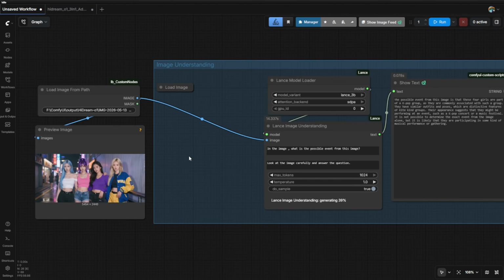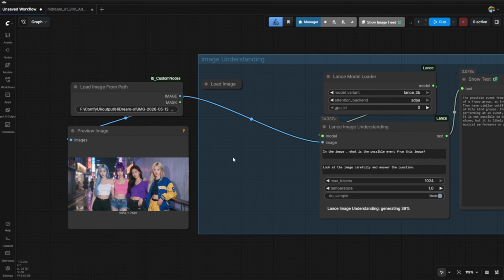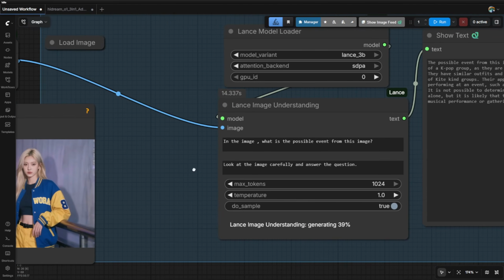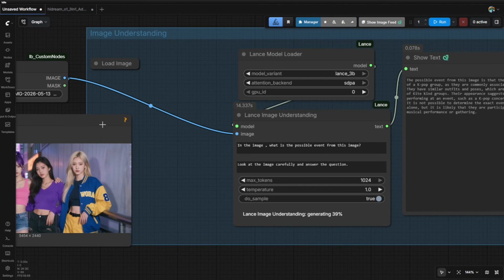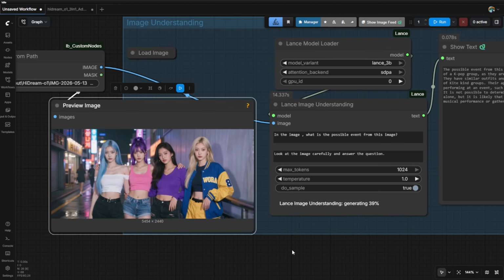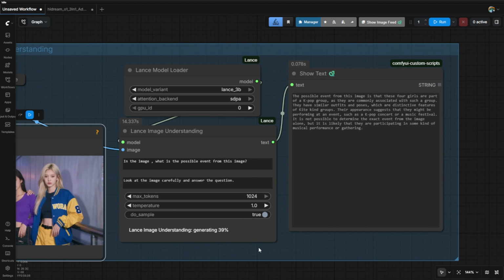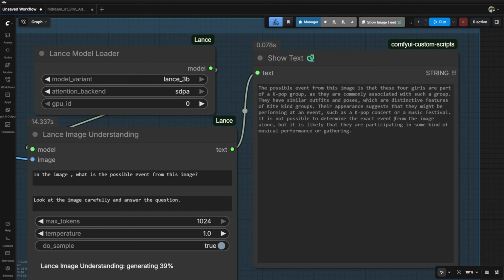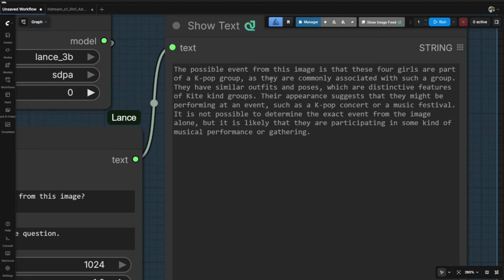We generated this image earlier, and I plugged it into the image understanding. I asked the AI, in this image, what is the possible event happening? It looks like a group of K-pop artists, right? And the answer it gives is along the lines of what I was thinking. The response suggests the possible event is 4 girls in a K-pop group, commonly associated with maybe a K-pop concert or a music festival. Pretty close to what you'd expect. So if you're using this for Q&A with image understanding, it works well.